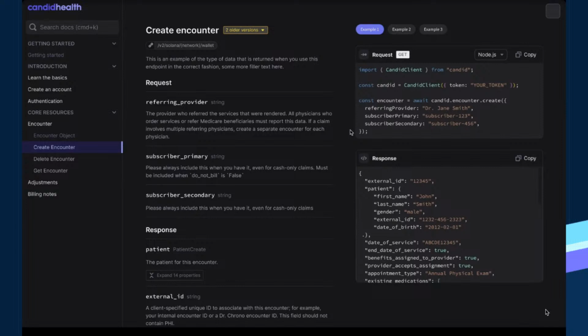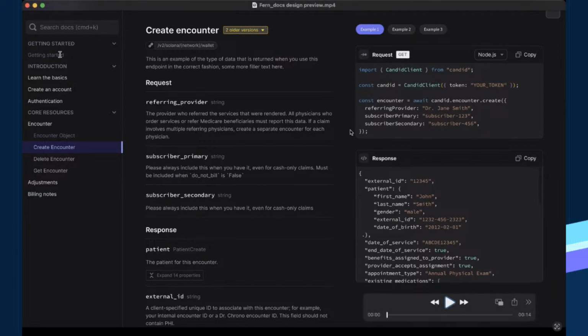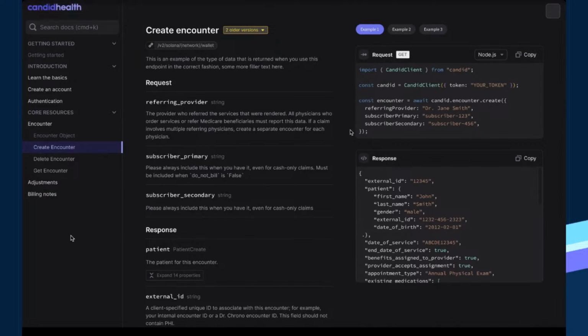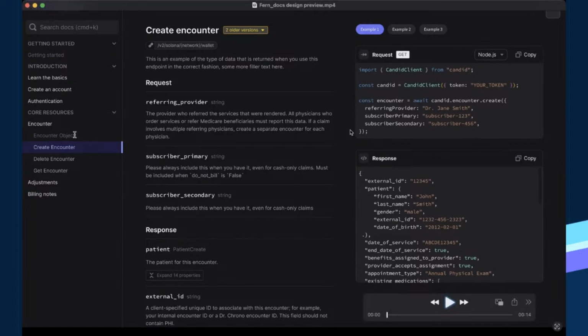Nice. So we can see some getting started and some introduction. The way that we structure this is that those are Markdown or MDX files that are versioned in Git, and that our customers would be responsible for writing. And then everything under the core resources, again, is very much inspired by what Stripe has. You first describe the object, and then you describe the operations, the verbs you can do with that object.